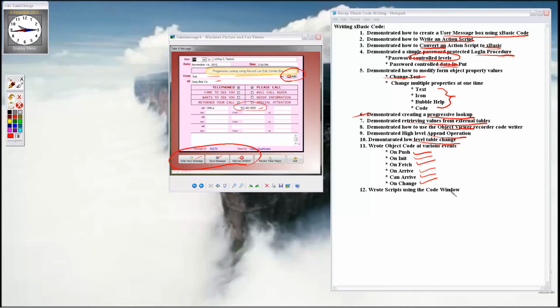So there you go. That's pretty much it. If you follow these basic things that we've done, and you can design a form and build tables using the table viewer, then pretty much you can write any application that you want. So that's it for our demo on how to write XBasic code.